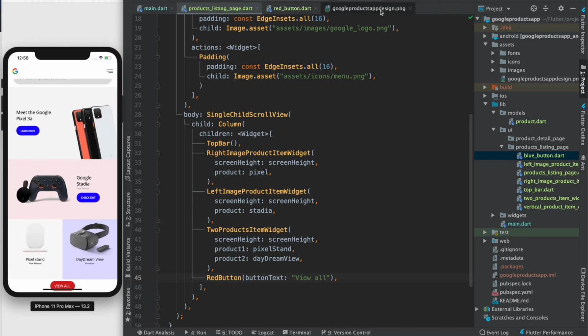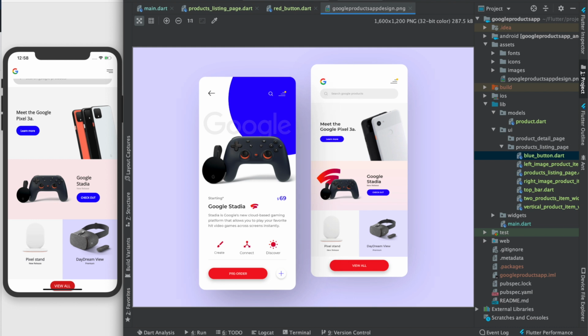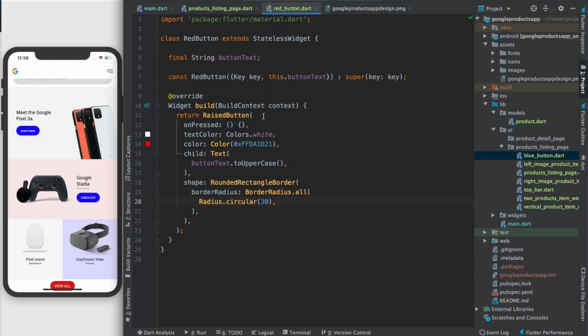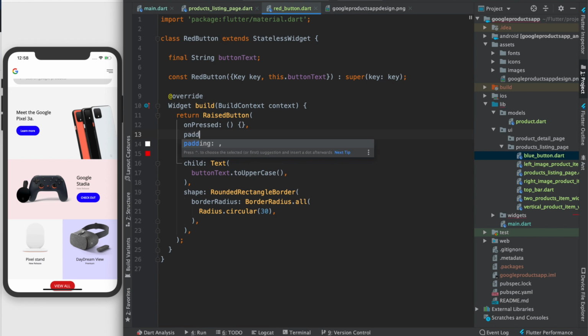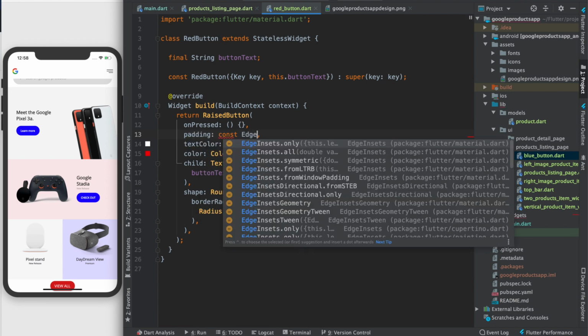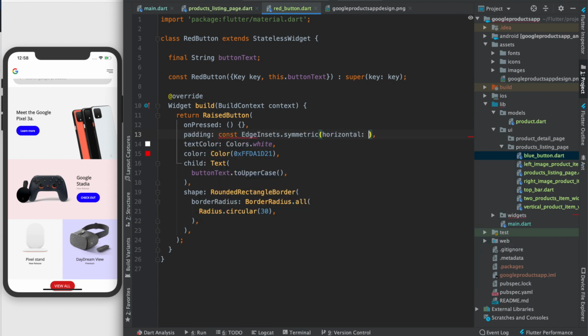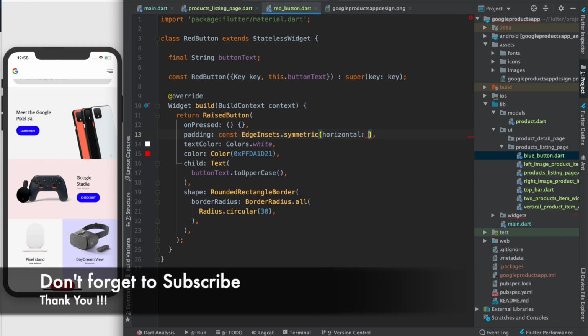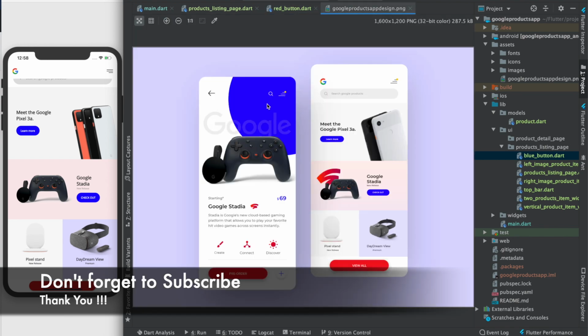But as per the design, this has some padding. So what we will do is, inside the raised button we have this padding, so we will give padding of symmetric horizontal, because we want it only on the left and right hand side. So the value which I found out was 96, and this looks pretty much nice now. Okay, so this is the end of the video, guys, but in the next video we are going to create the details screen.